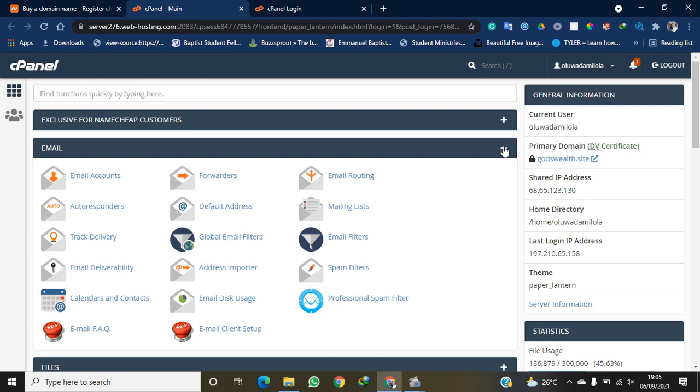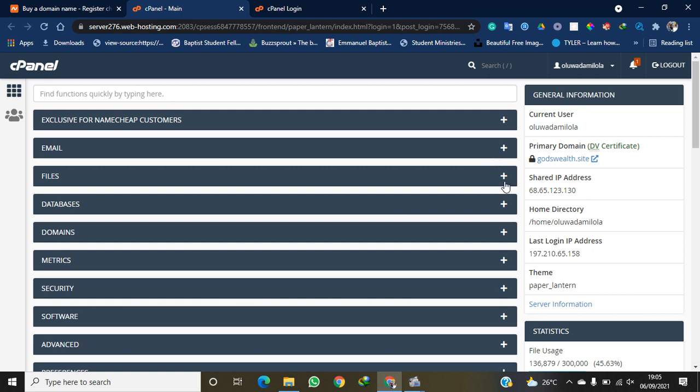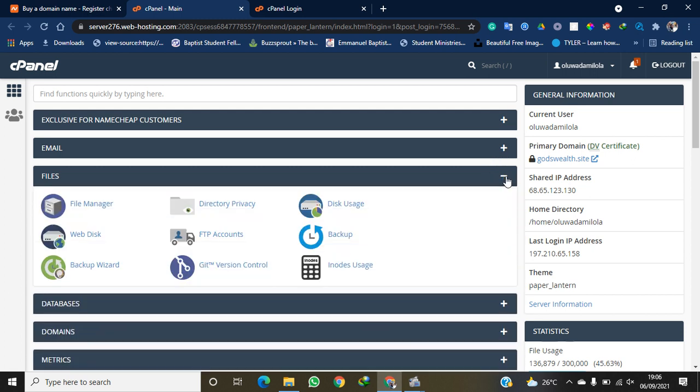So what I expect you to do now, after seeing this video, after this part of the training, is go and log in with your cPanel details. Then you have all of this on your screen. You can manage your emails, you can manage your files. Here you can easily see what your disk usage is all about.